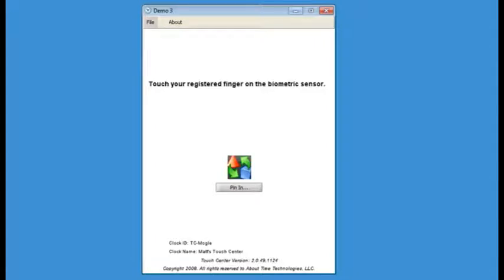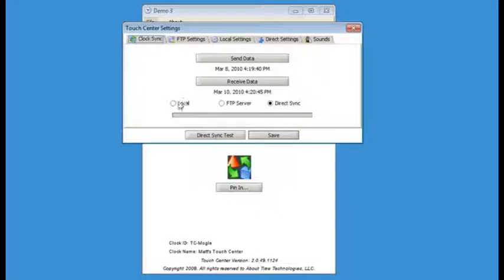One of the important things that we need to cover is syncing with the touch center and the different options that we have for syncing data back to the control center. If I click on this button, this is a sync button, and if I click on that, you can see that I have 3 different options.